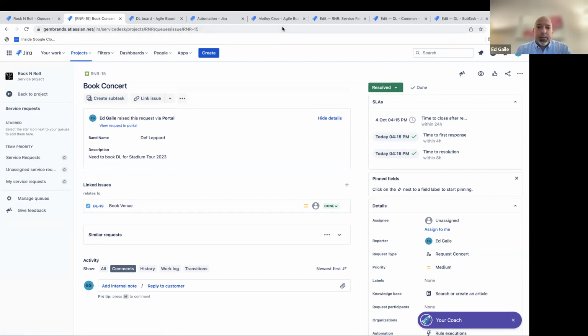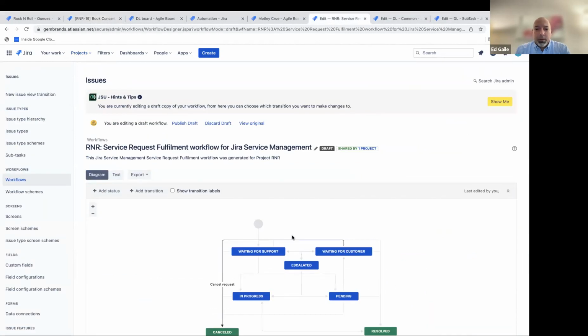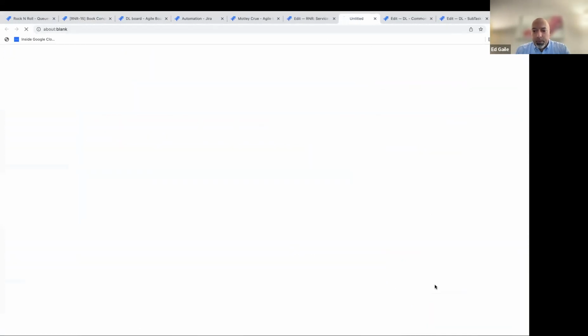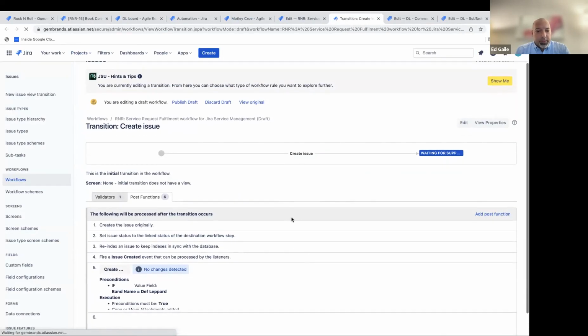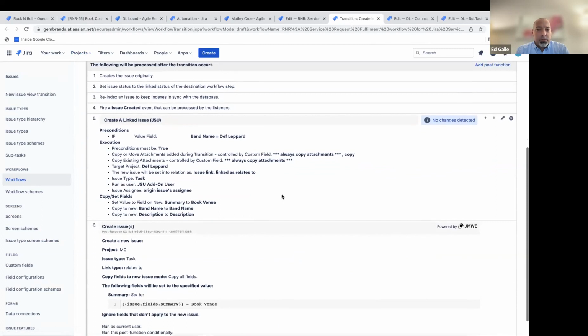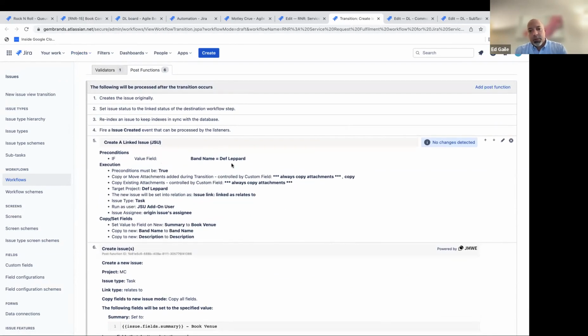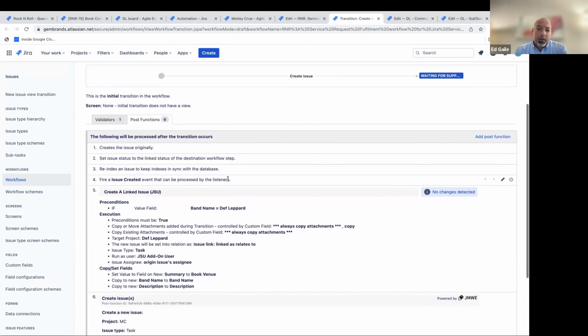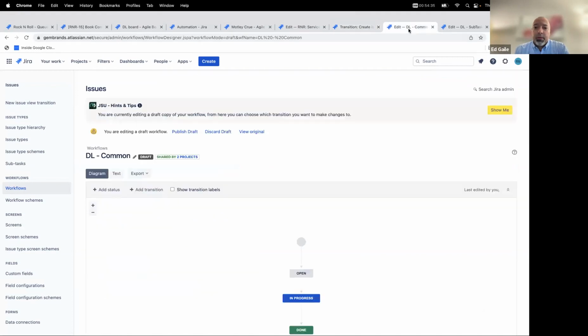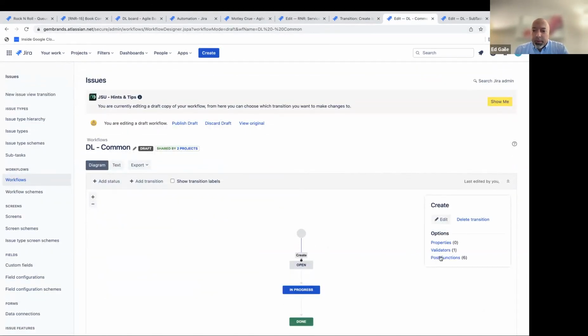So behind the scenes on that, I have a service desk workflow with a post function that I utilize. I use JSU here to create on transition. So when I transitioned it, it came in on the create. I created the Def Leppard ticket and sent it over to the Def Leppard product, and it was a task.